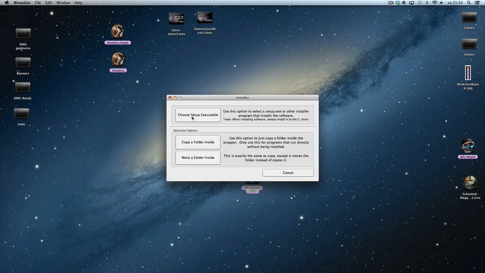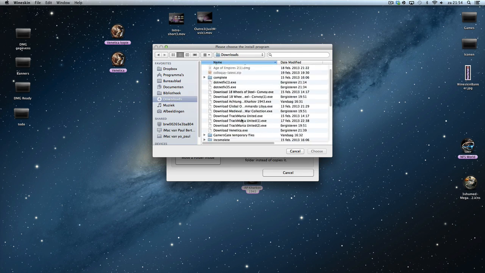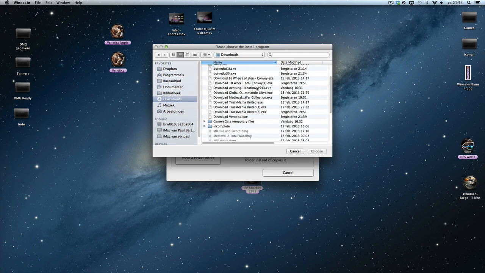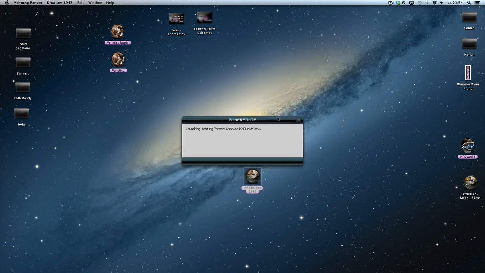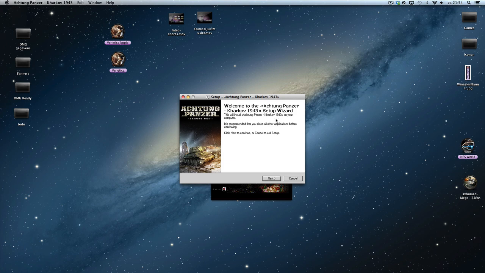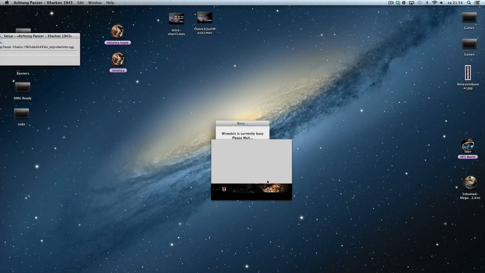Double click it, install Windows software, choose executable, and then navigate to the Achtung Kharkov 1943 file, which you can purchase or have purchased from Gamesgate. I have the game too from Gamesgate, so I use this version for this video. Click next, and then deselect desktop shortcut. This is important, you have to select this. Install. Now it will install.